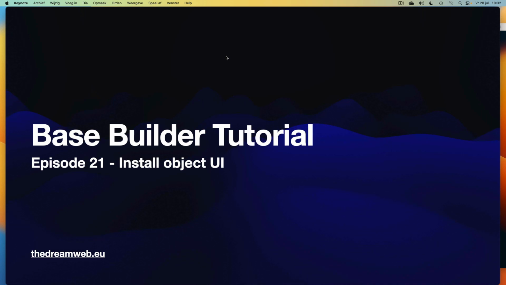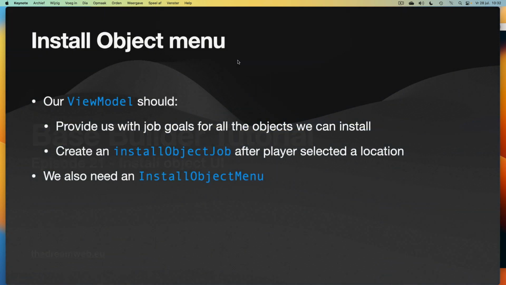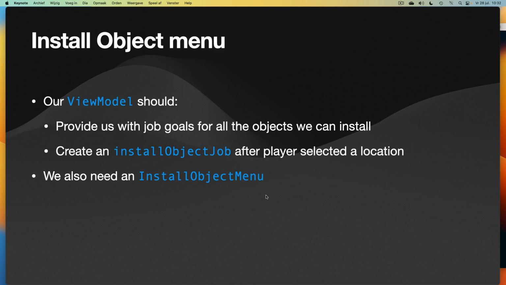Welcome back, everyone. Let's continue our base builder game and today implement the menu that allows us to install objects in our game world. So let's get started. So we'll create an install object menu, and that of course we need to create that view using SwiftUI, but also we will need to add some stuff to our view model.